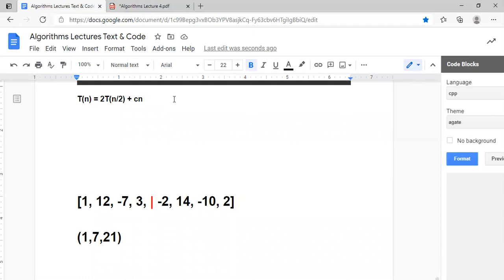And we don't have to do any analysis for this recurrence. We have already done it. This is the same recurrence as for merge sort. So this is O of n log n. We have already done the analysis.